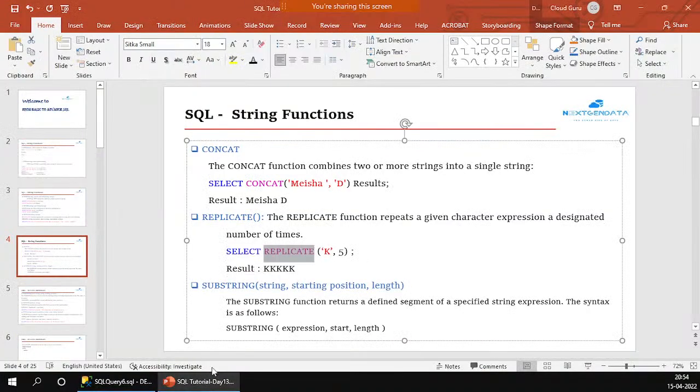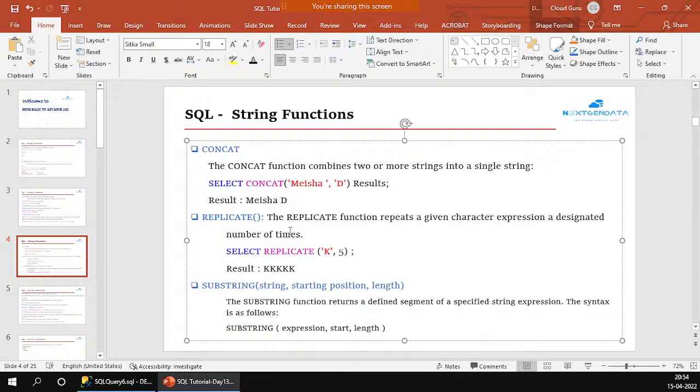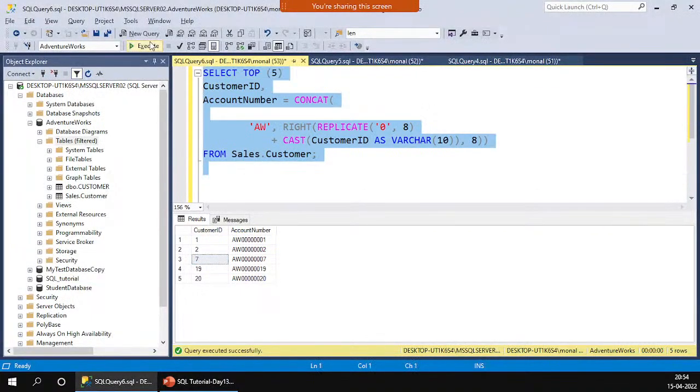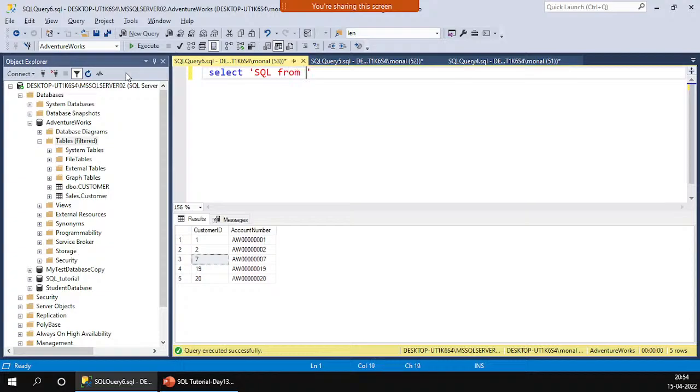Then let me show you what is substring. Substring is a function which is used to get a part of the string. For example, the syntax is the expression, the string, and then start and length. Now let's see, I have select SQL from basic to advanced. This is my string, okay? You will get the string.